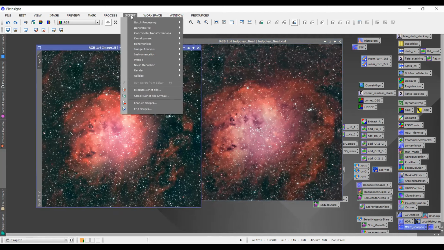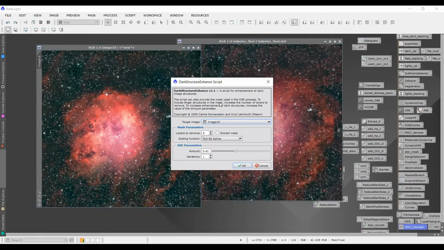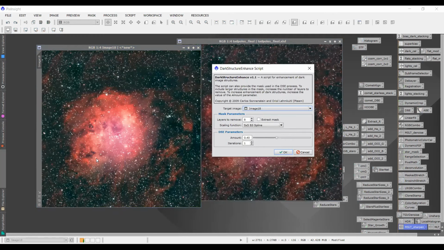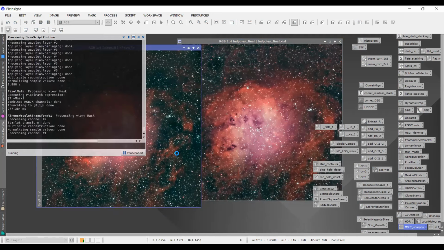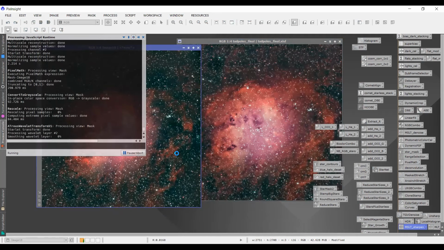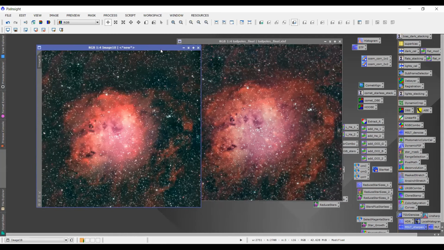Oh yeah, because one more thing I also forgot to do. There's a script called DarkStructureEnhance. Ooh. This is great for galaxies, but can also do cool stuff when you have some dark nebula. And I just use the defaults. The defaults work great. And that plows through the image. And if I go back and forth, you can see that it kind of darkens the dark nebula areas a little bit. I love that. A little bit of extra contrast there.